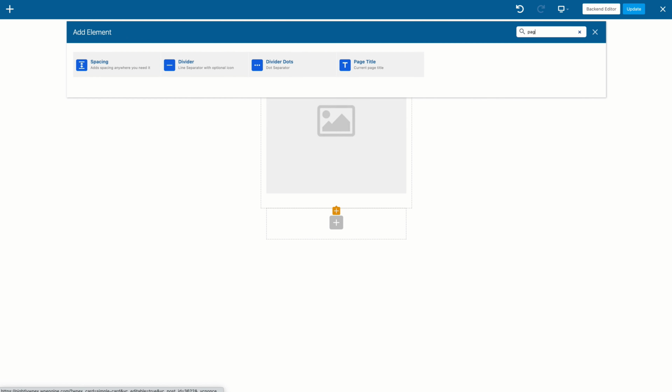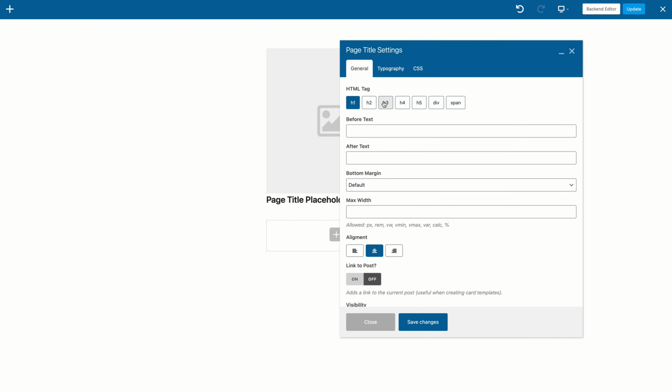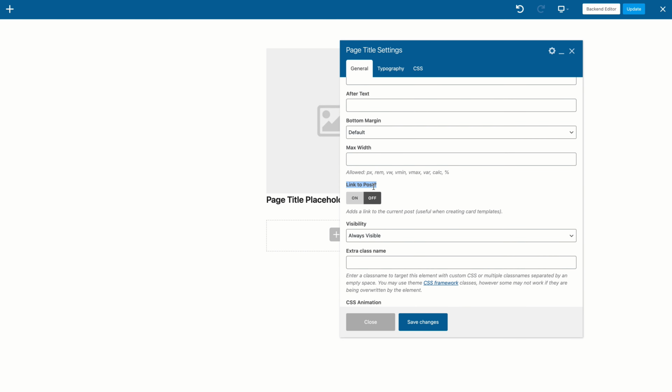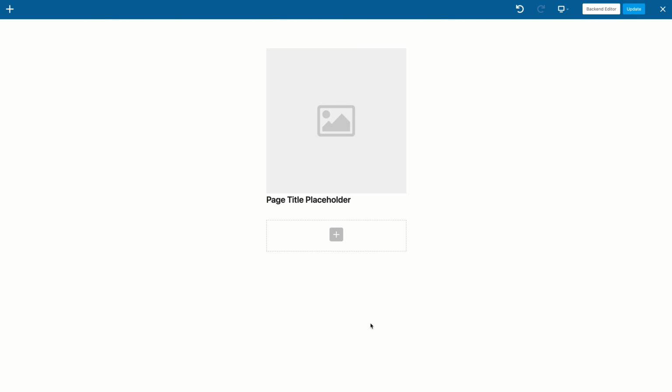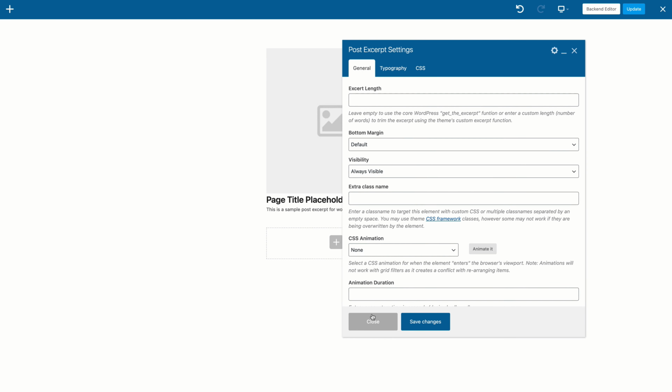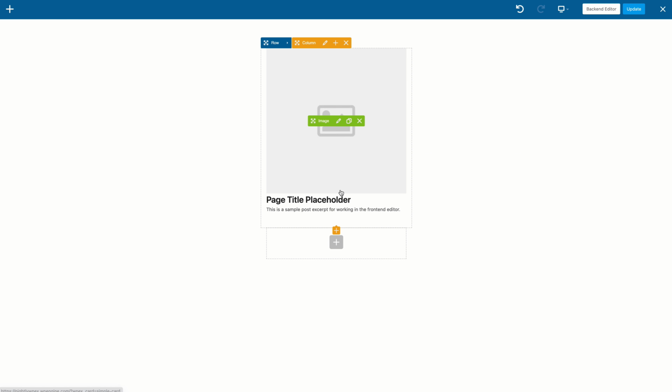Now we can add a page title. Make sure to change the HTML tag because the default's an H1 and you do not want your entries to have H1 tags. So let's say H2 or H3. I'm gonna use H3 in this case. And then you can choose to link it to the post, but I'm not gonna do it for this example. Now let's add the excerpt. We'll just leave the settings default. We're not really gonna mess with anything too much. We'll just leave the basic theme design for everything.